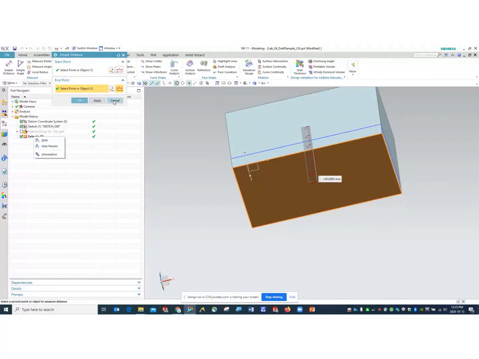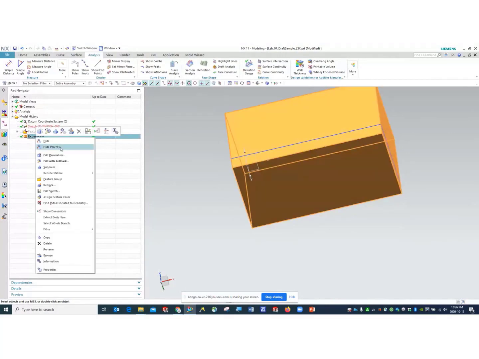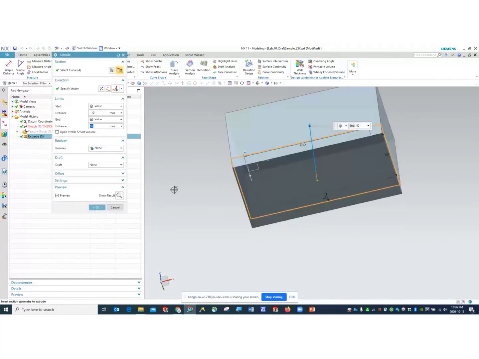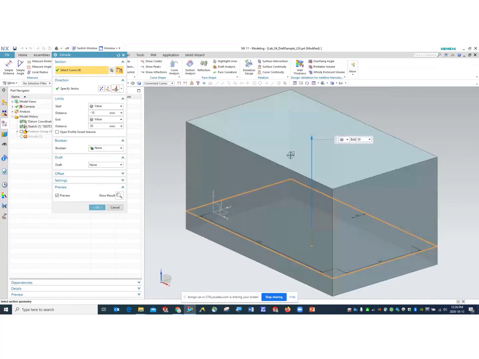Oh, we cancel this one. I don't want to save this one at this moment. You see this one. So from here to here, from start to the end, it will be 60 millimeters. Okay, all right. So you can see that.